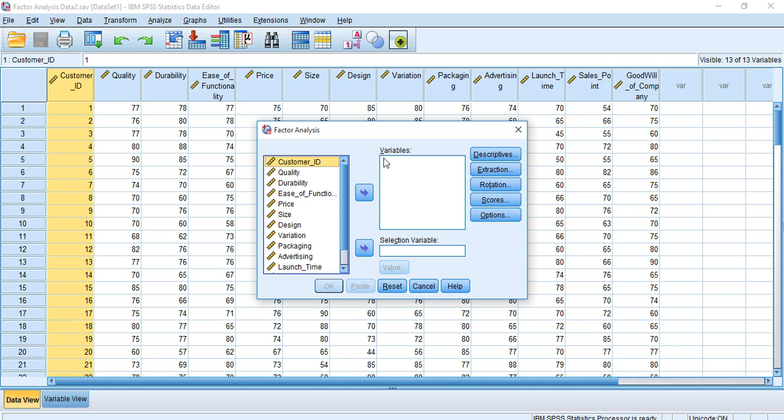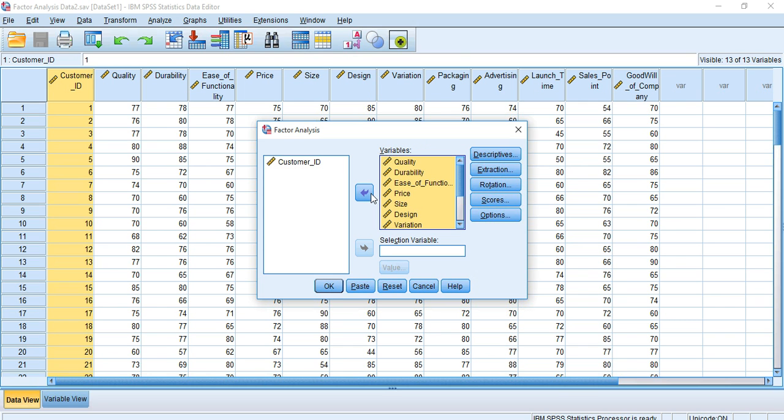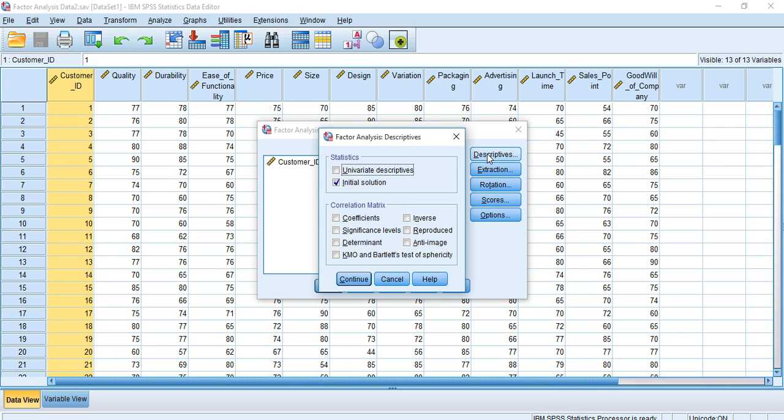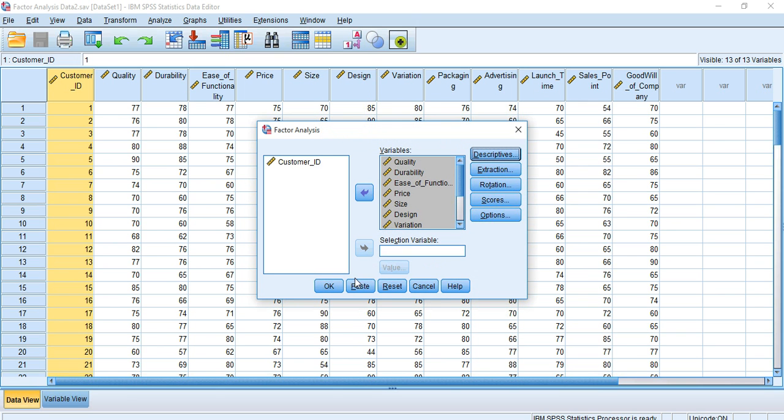However, you will find all of your variables listed on the left side. Just transfer all of these variables, except the customer ID, into the variables box. Then enter the descriptives. Here we will check coefficients, KMO and Bartlett's test of sphericity, then click on continue.